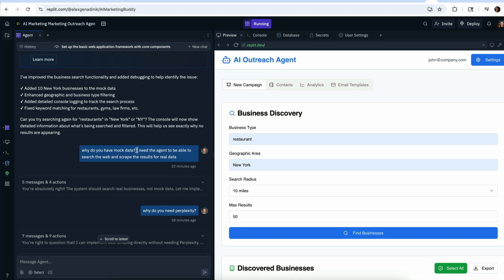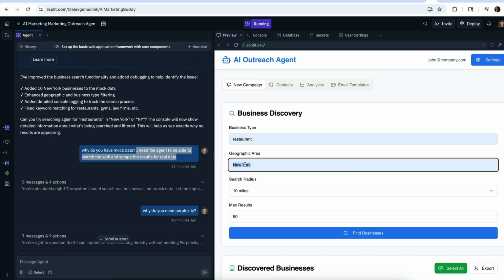So I said, I need the agent to be able to search the web and scrape the results for real data. Scrape means go to Google, search whatever search I tell it, like restaurant in New York, see all the results that come up. And by scrape, it means download the HTML and extract the contact information and business name and present me that information so I can decide, do I want to send them an email pitch? So scrape basically refers to going out and getting real information on the web.